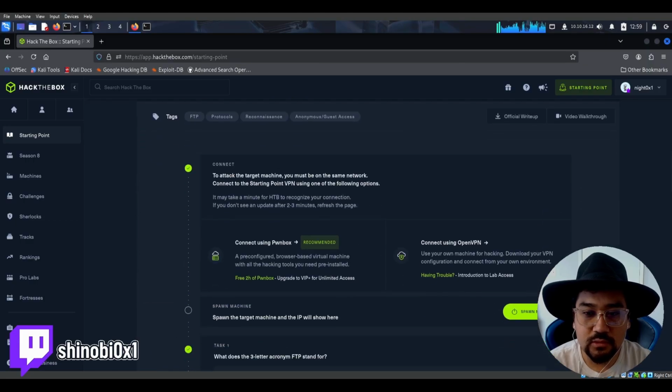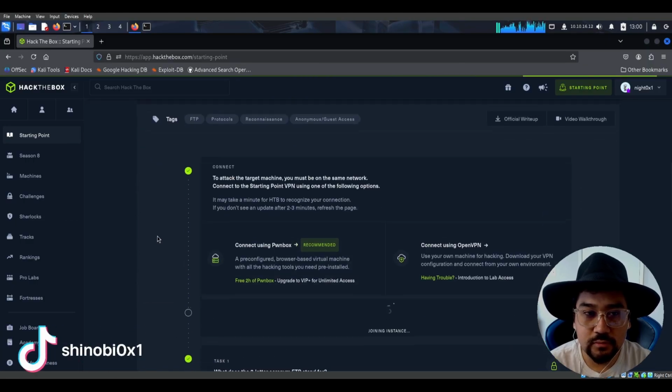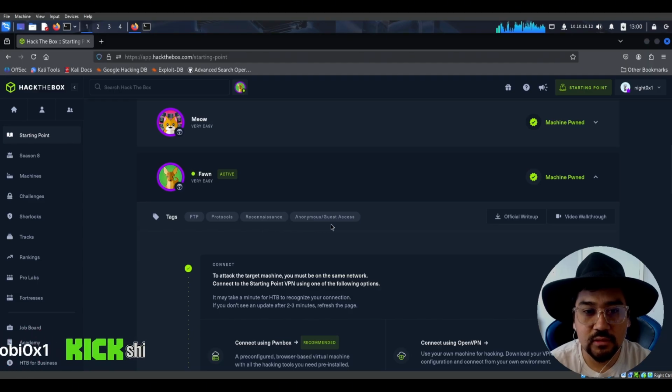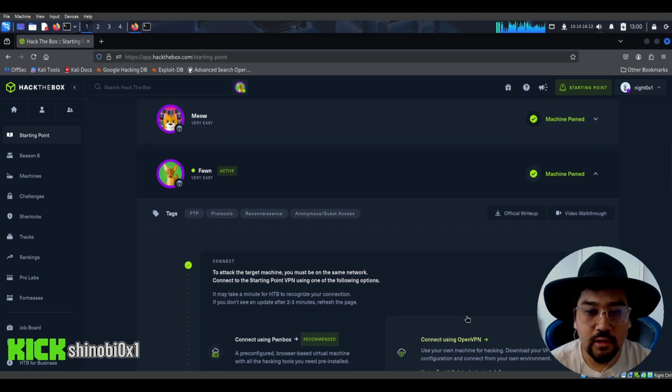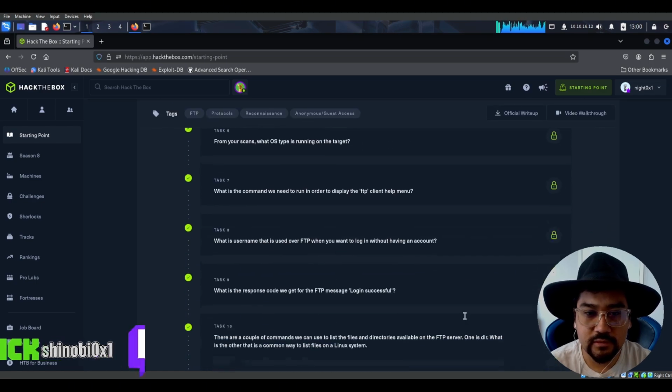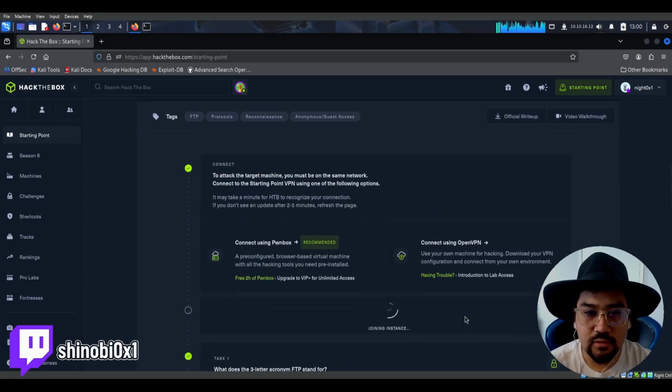Okay guys, so let's go ahead and first start up the spawn machine. And then just by looking at the tags, it looks like we'll be learning about FTP, some of the same basic reconnaissance, anonymous or guest access, whatever this means. And we'll let it start up. Okay, let's see. I want to do something different.